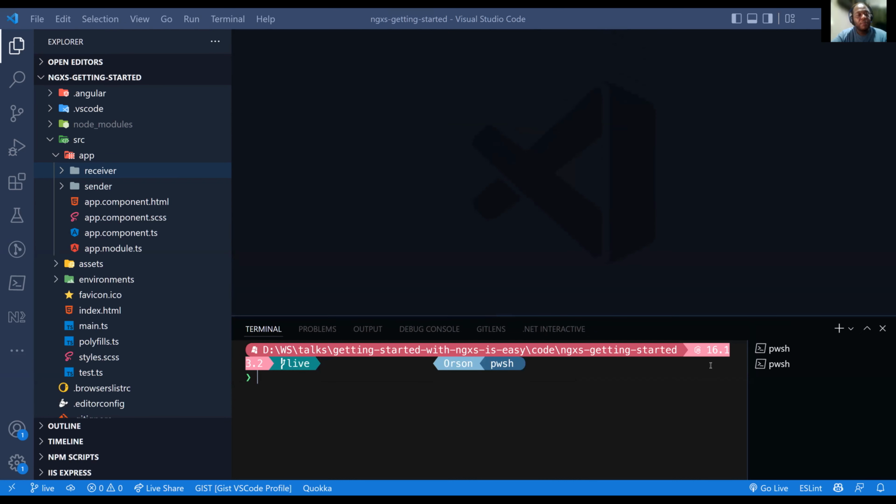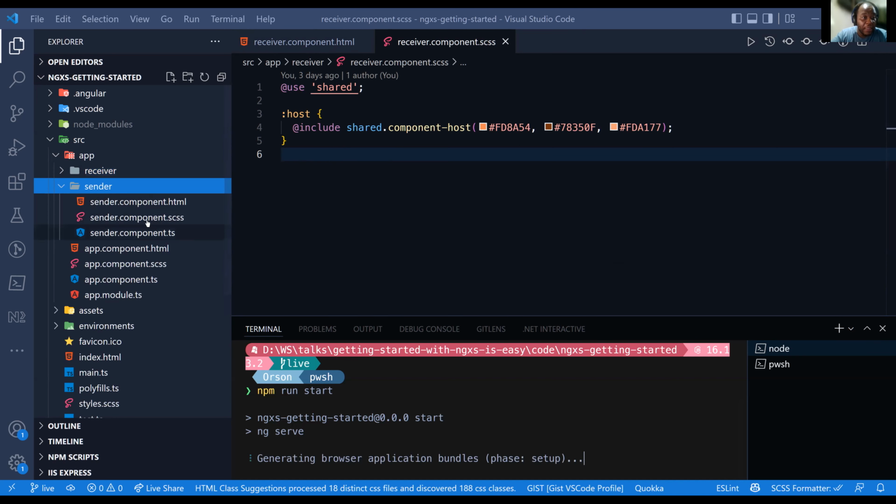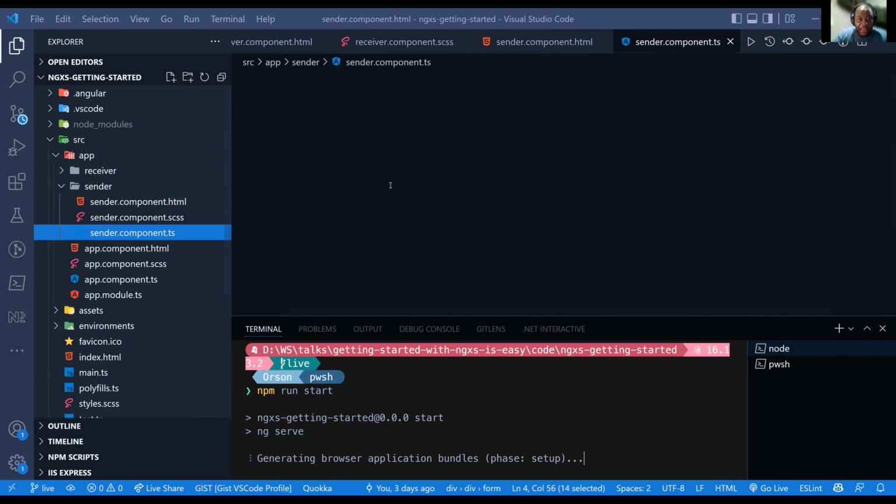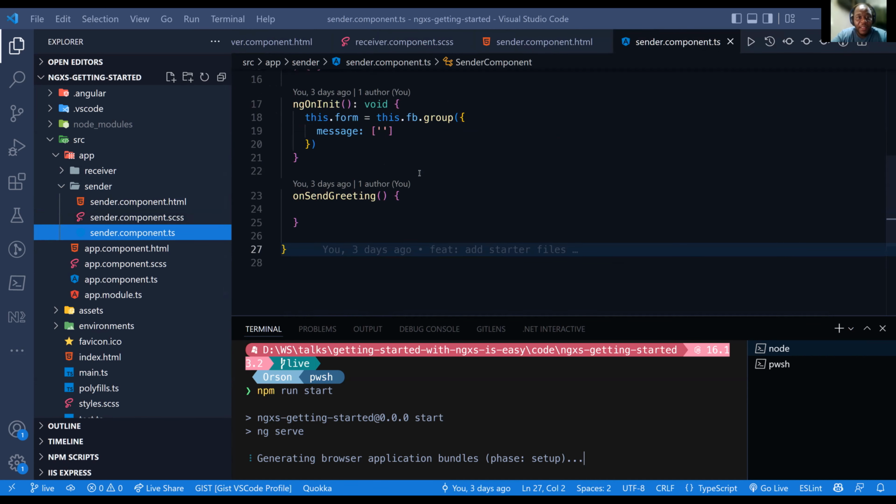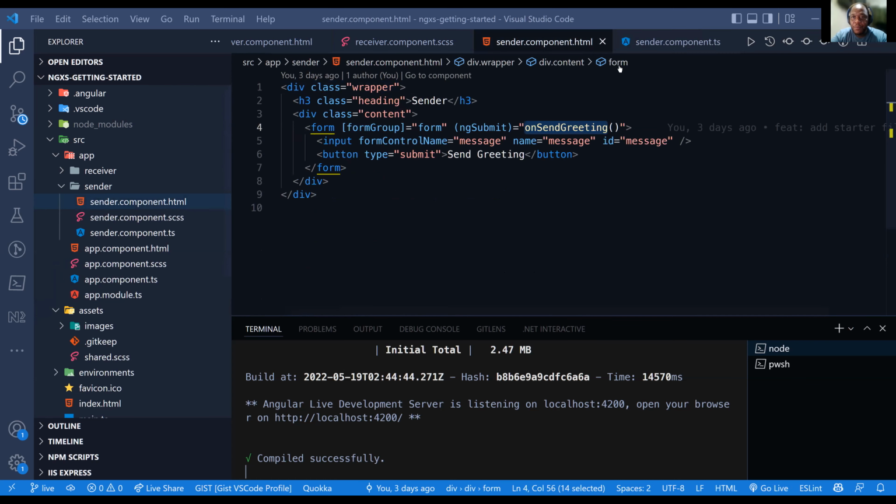I used a bit of SASS to make things a bit easier for me to maintain, but it's just basic CSS, HTML. The components have almost nothing except for the sender, which has these reactive forms. It's an input and a button. And the other CSS is in the shared styles, basically. So all this code will be available on GitHub. I'll pass it on to Julia and you can pass it on to everyone.